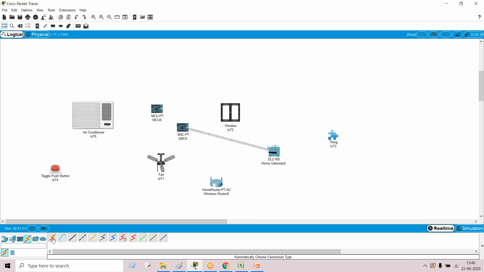If we are not able to know which type of cable is needed, you can directly click on the first one, which is called automatically choose a connection type. If you choose this particular cable, it will automatically connect the different types of devices. So you just explore all these different types of devices.